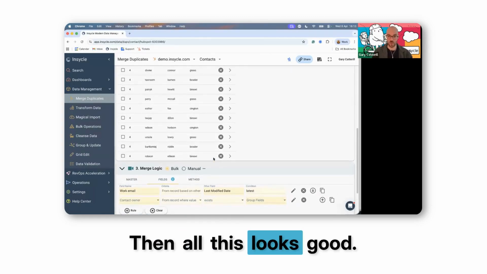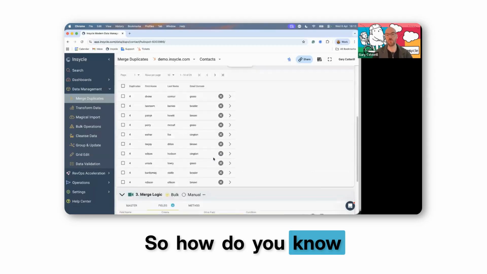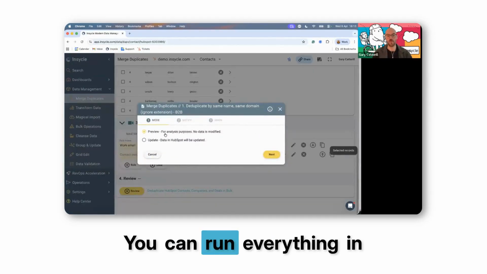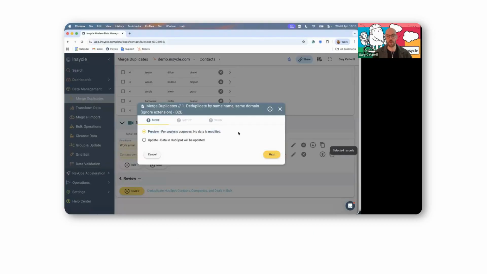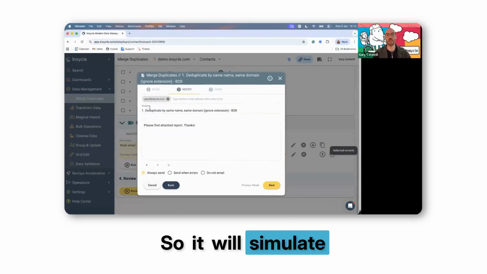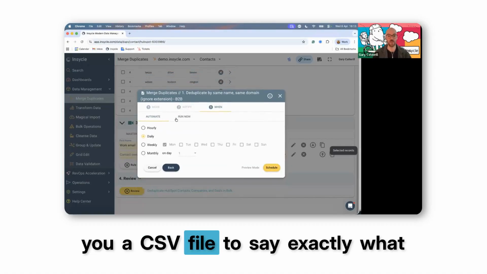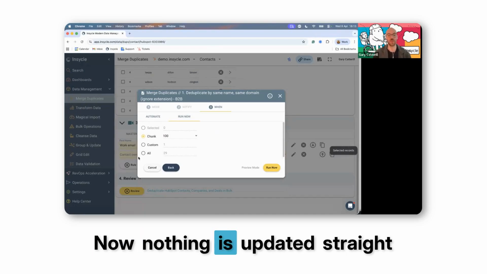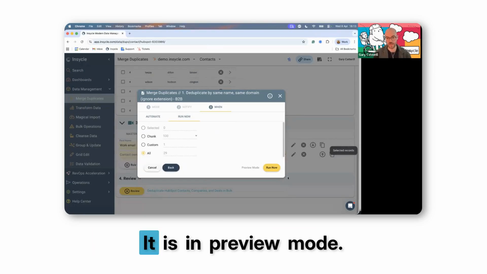Then all this looks good. So how do you know it's going to work for your use case? You can run everything in preview mode. And so preview mode gives you a full preview, essentially. So it will simulate the merge and give you a CSV file to say exactly what will happen if you commit to those changes. Now, nothing is updated straight away. It is in preview mode.